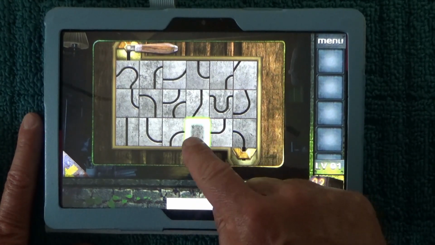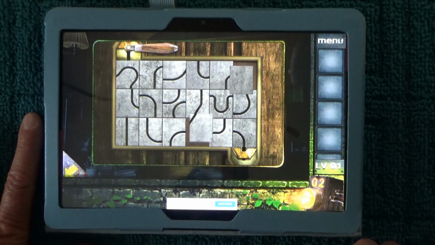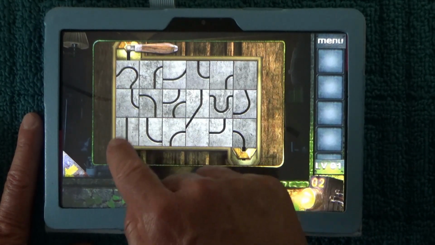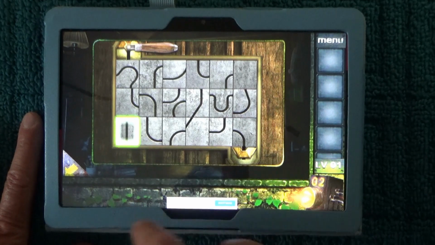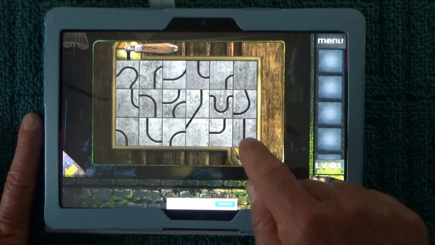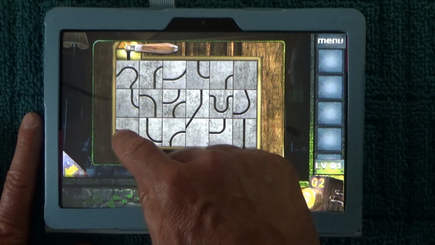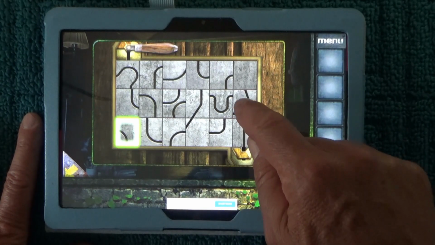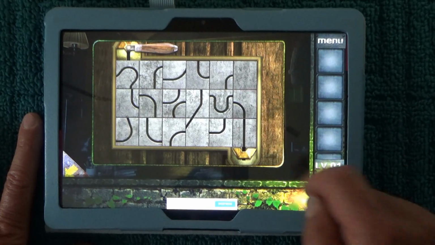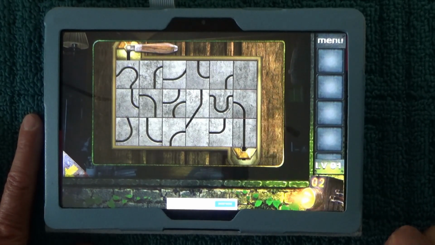First of all, the blank cell goes up in the top right hand corner, and this one with the straight line goes here into the bottom right hand corner. And now the next one we need is this one with a little sort of a curve on it, and that goes up here into this next cell.